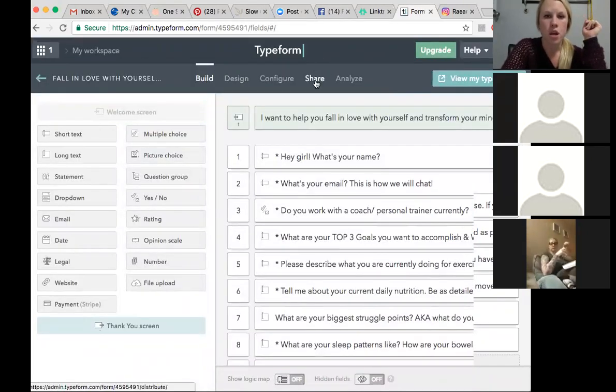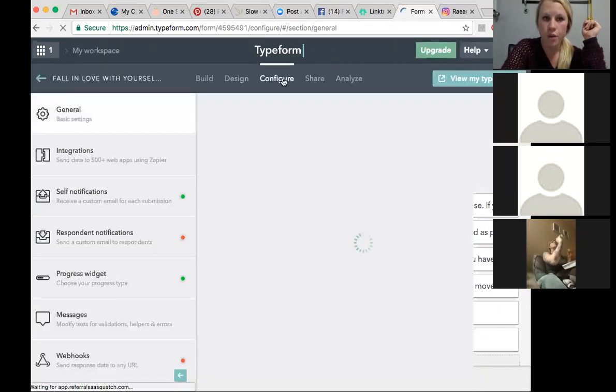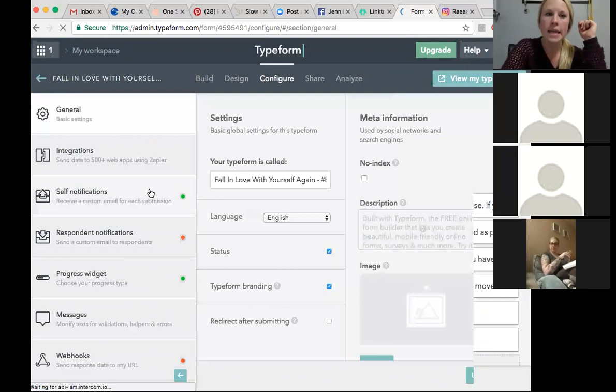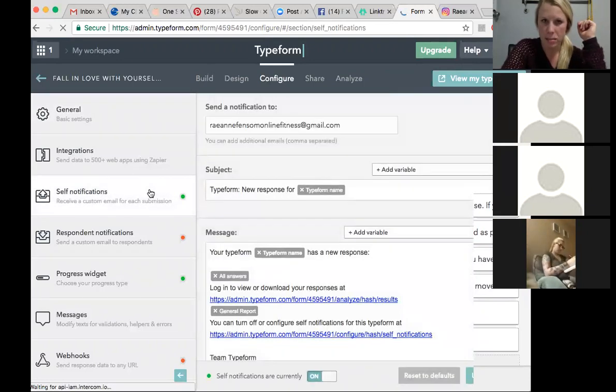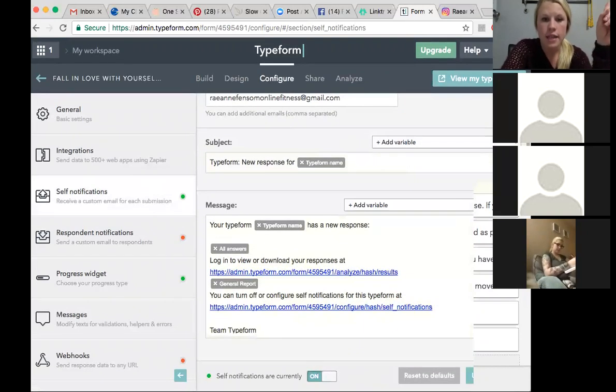Okay. Then you're going to make sure you go into configure. In here, go to the self notifications and turn on self notifications. It's right down here. I wish I had that glowing mouse. I don't know how people do that. But it's right down here, okay? Self notifications needs to be on.